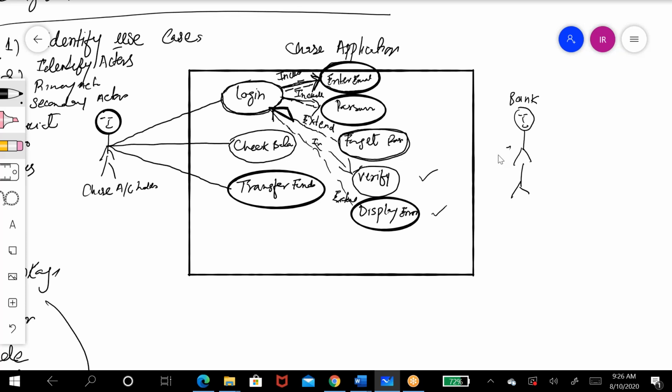Until now, the bank doesn't have to intervene in this use case. The reason being that the login function is within the system itself. It has nothing to do with the bank. Login is within the application. The application is not going to reach out to the bank until now.